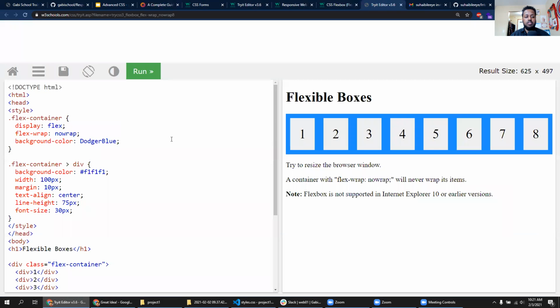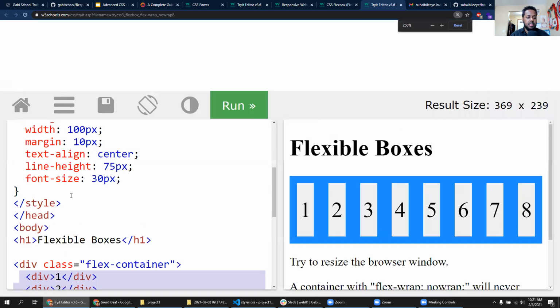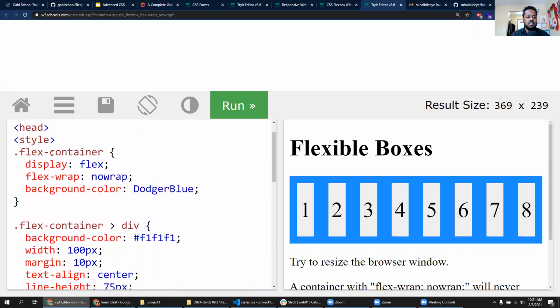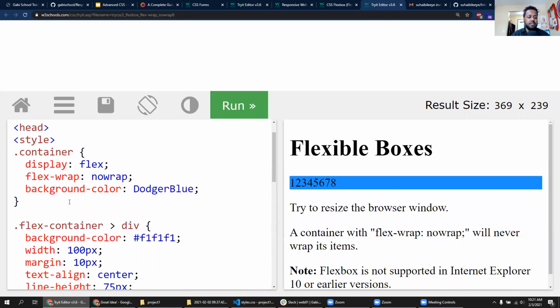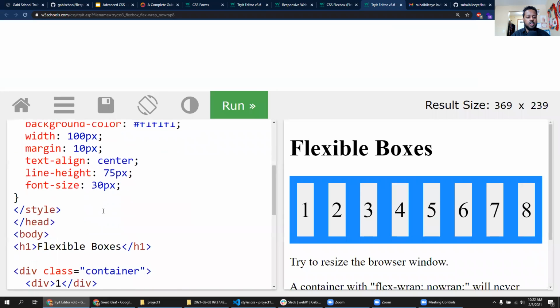Let's go to this example. So as you can see here, we have 8 elements. These 8 elements right here are just normal elements. They have a container, so flex container. You could just say container here. You don't have to say flex container. This is just a normal class. It doesn't have to be flex container. So it could just be container. Right here too, so container. So you have a container.